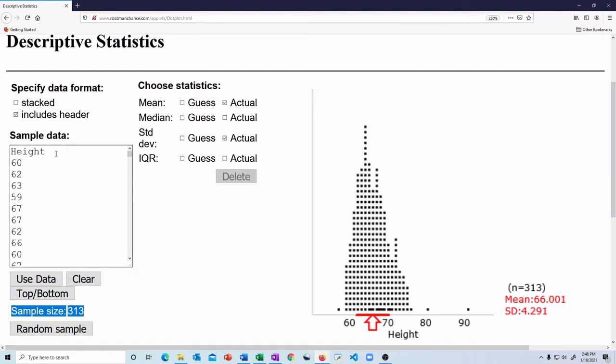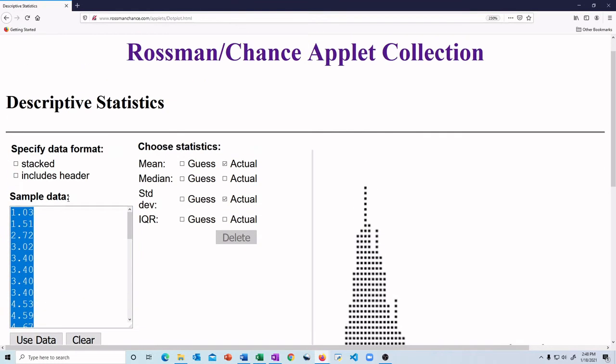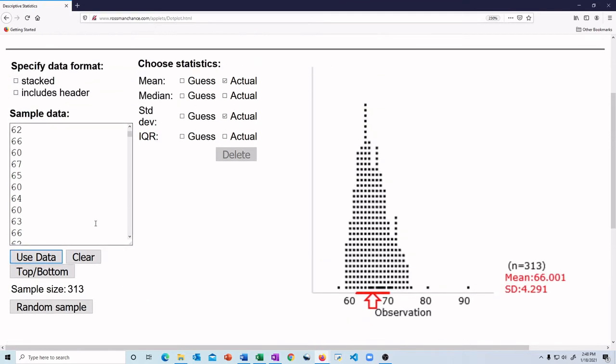Now, what if we didn't have a header? We could look at that too. Like, let me get rid of this header, and I'll move up. And here, even though we have this clicked still, it still understands that there's no header there, which is nice. So we can unclick this too. Paste. Use data. And it's pretty smart. So it knows that even though this was clicked includes header, there's actually no header there. And that's it. That is how you throw your data in here.